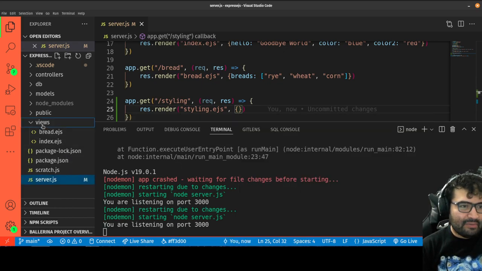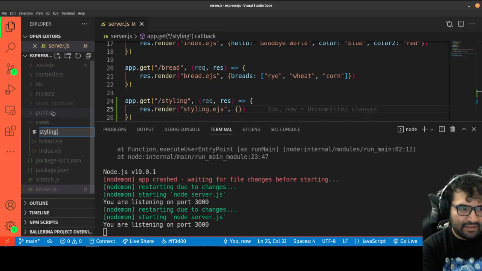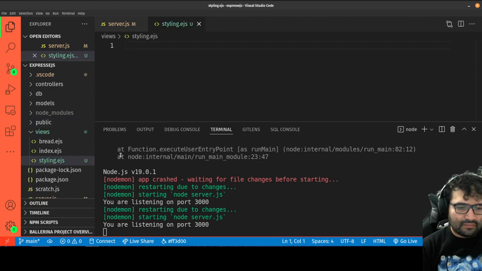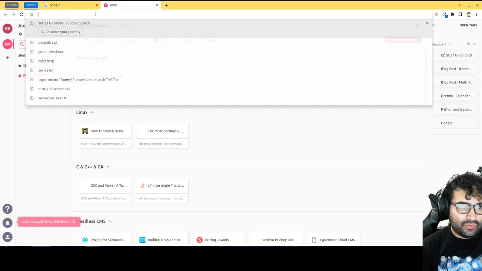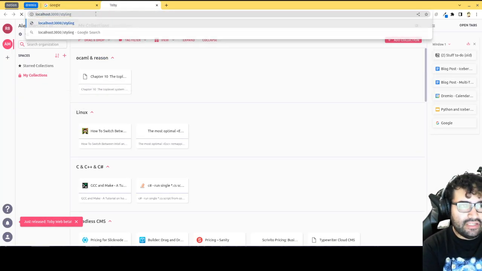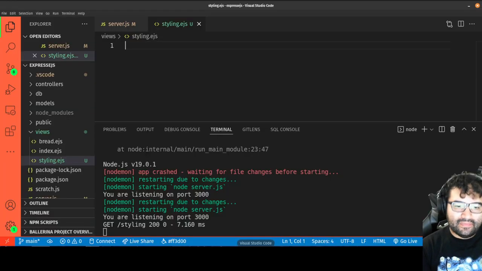Now let me make the view, a new file, styling.ejs. So that route now exists. If I go to localhost 3000/styling, it should take me to an empty page, because it is a blank page right now.